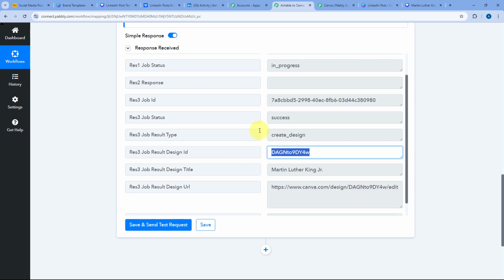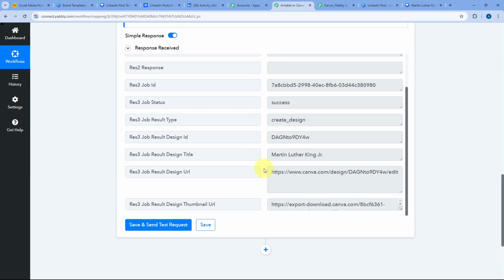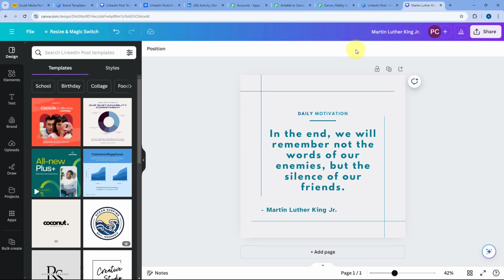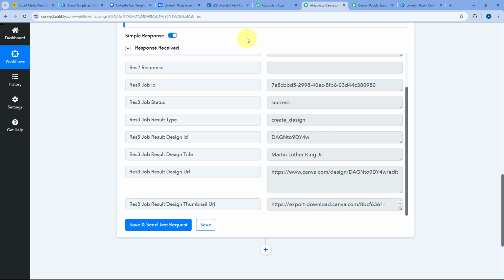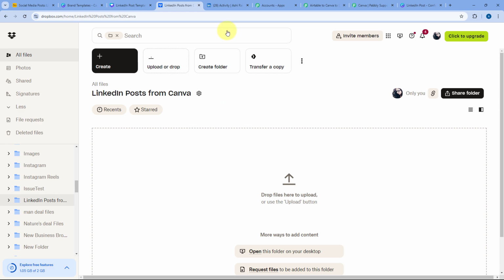We have the design ID over here. We have the status as success and the link of the post as well. So step 2 of setting up this automation is completed, where we have successfully created this post over here. Now after this, let's move to the next step. In the next step, we want to get the JPG image of this same post, and we want to save this post into a folder in our Dropbox account.